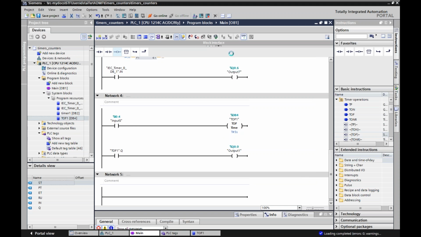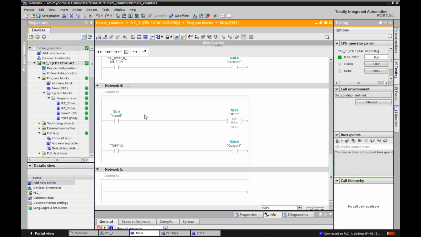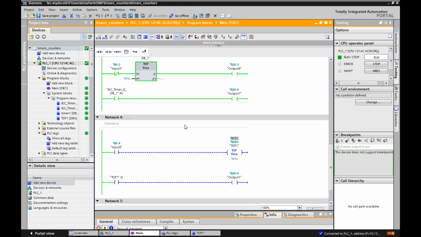Hit my sunglasses. Put input 5 on. Switch the states. Turn off, and you can see it starting to time. And once it reaches its accumulated or its preset, it turns off. Fairly simple. So this is how we work with these legacy setups. And this is how you create things from scratch.